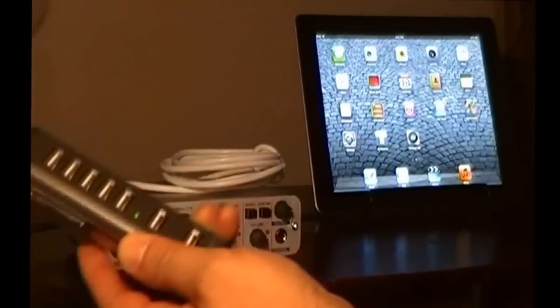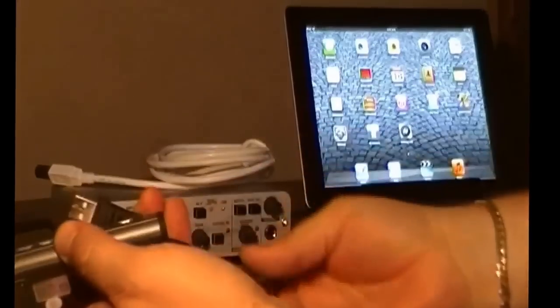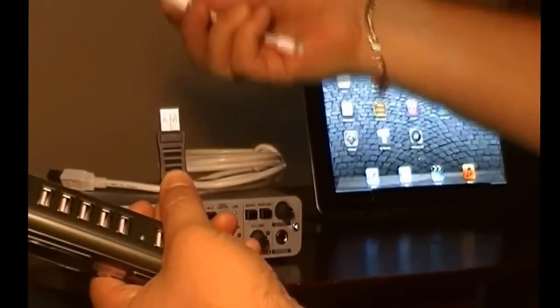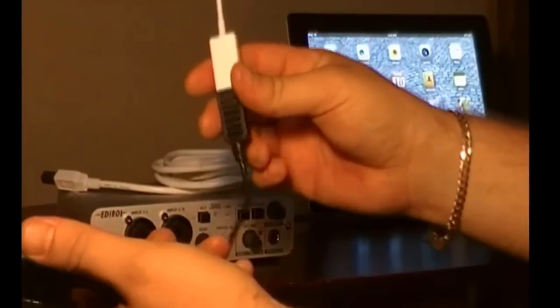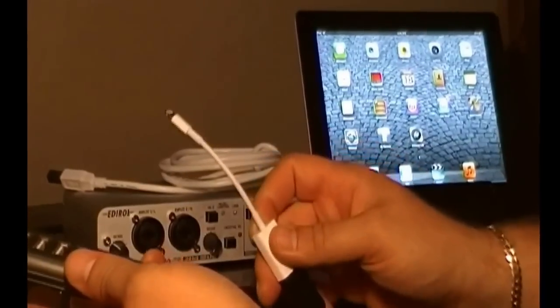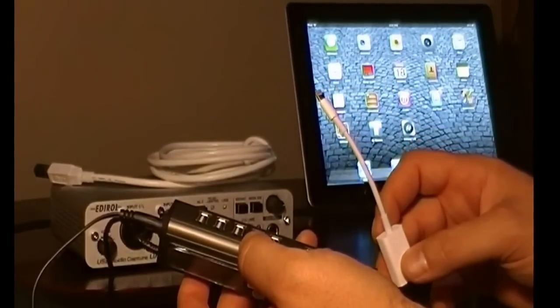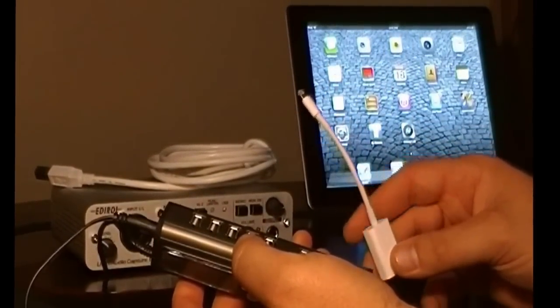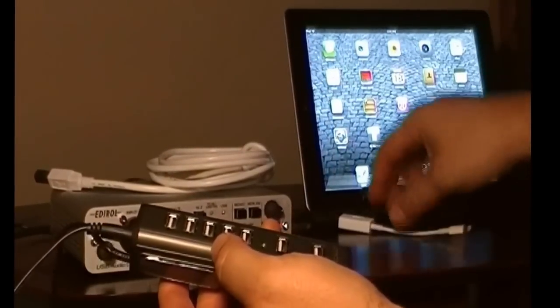Then the Macally goes out on the other end here. It has a cord, it's a USB end. This is what I'm going to plug into my camera kit. Okay, so that's fine to do this step. Do not plug this into the iPad at this point. If you plug this into the iPad at this point, you're going to run into some issues with it working properly. Okay, so we just set this aside.